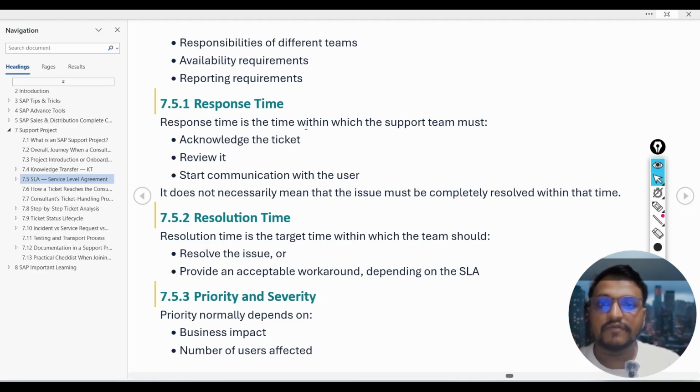Response time is the time within which the SAP support team must acknowledge the ticket, review it, and start communicating with the users. So let's say the client has sent me an email or a message via the ticketing tool. Within 15 minutes I need to acknowledge it. So I will write a mail saying it is acknowledged, I'm working on the issue, and will keep you updated. Okay, so I have acknowledged and I am working on it.